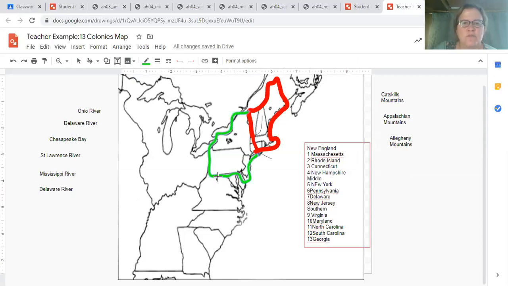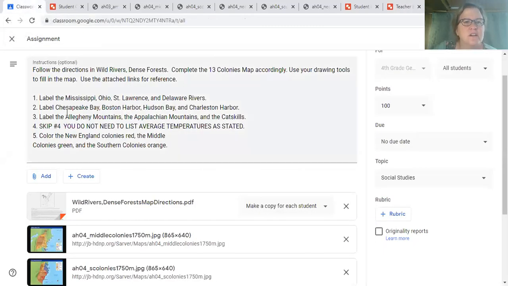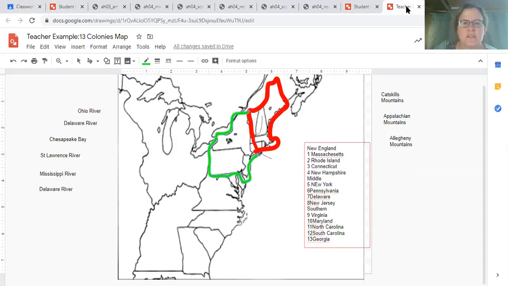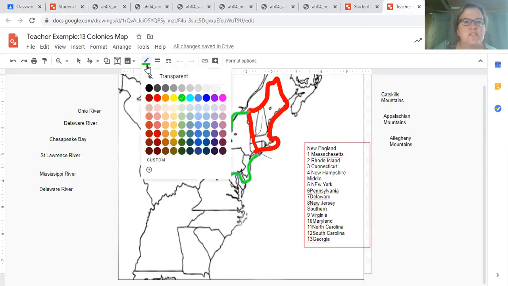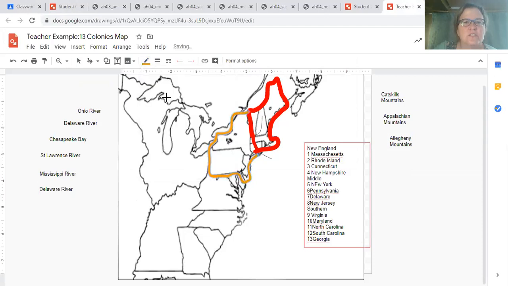And I know that I'm going to go from the green line all the way down here. What color was it again? I have to do southern orange. So I'm going to go back and change the color to orange. Oops, I have to draw first, right? So scribble tool.